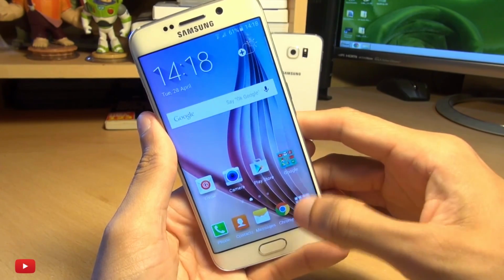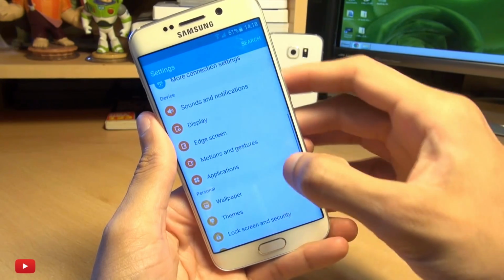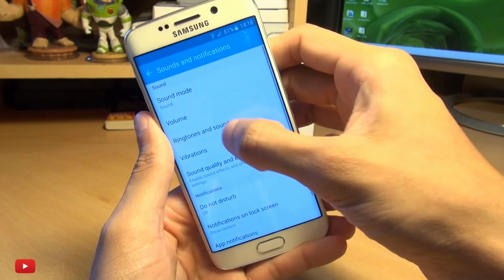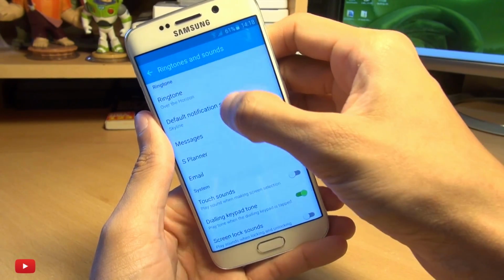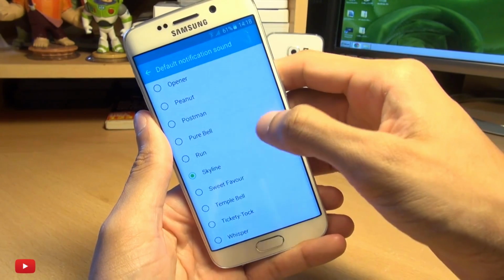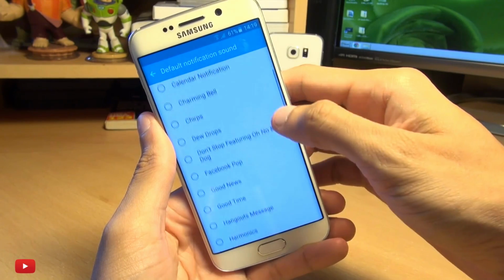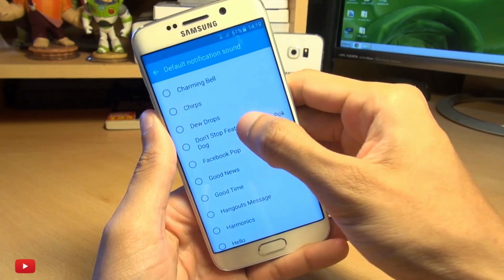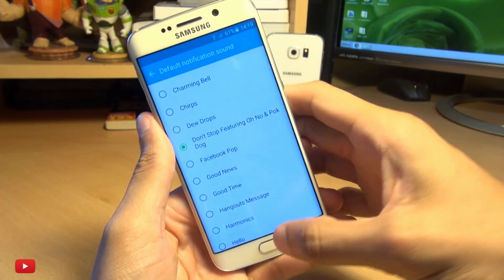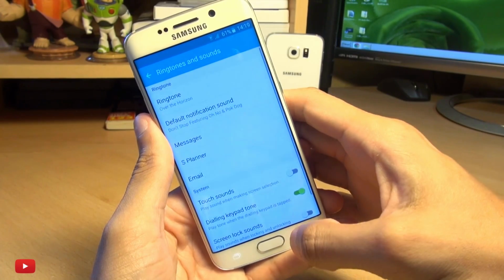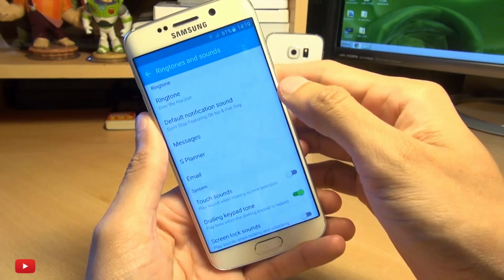So if we head back over into the settings, go to sounds and notifications, ringtones and sounds, default notification sound, we should see Roxy here. So if we go up, there you go, don't stop featuring Ono. That's now set as a default notification tone.